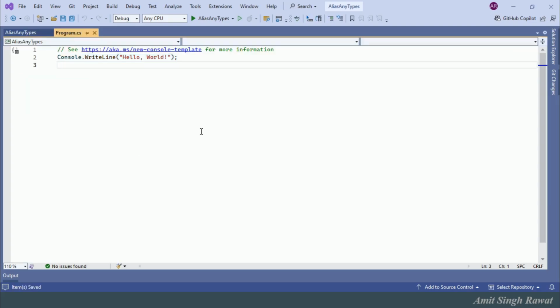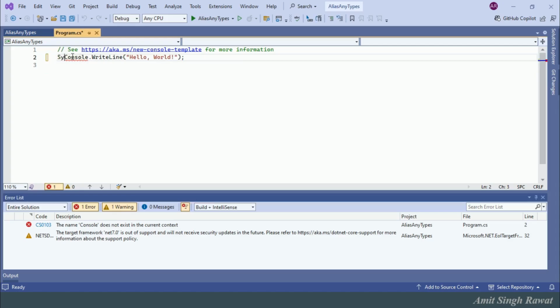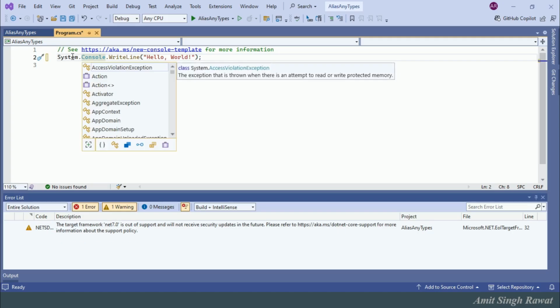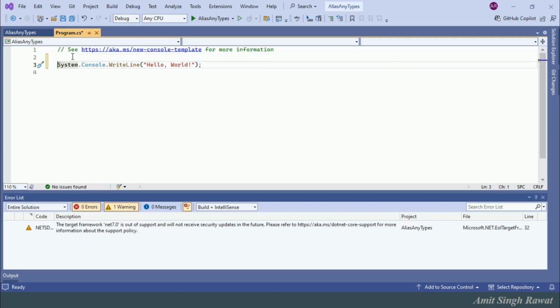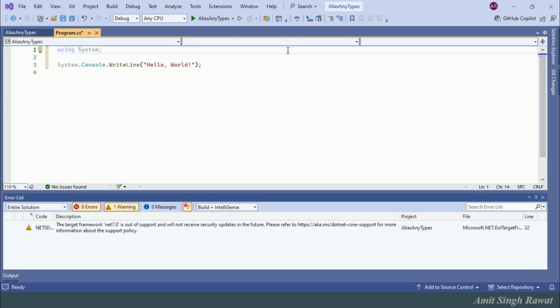And you can see in the program.cs file we have an error. The error is the name Console does not exist in the current context. Console is present under System, so we can prepend System dot. And you can see the error is gone. Now we can also use the using statement, so type using System semicolon, and now we don't have to use System every time we use Console.